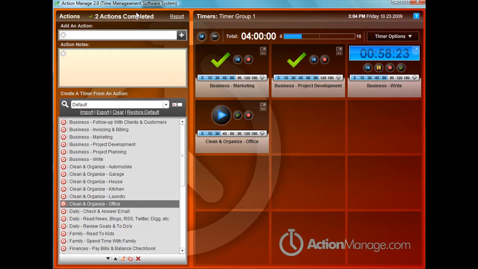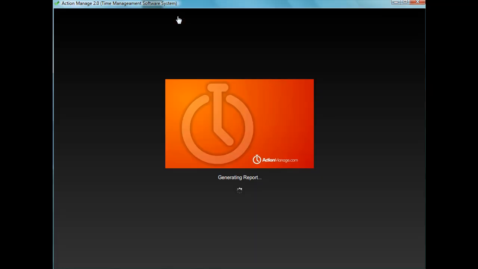Now this plays into the usage of the Action Manager software through the use of reports. So let me just show you how this works. I'll come over here and I'll complete this timer here. And once again, you can see that this has been updated from 2 actions complete to now 3 actions complete. And I'm going to go ahead and complete this timer as well. So we have 4 actions that we've completed today. Now let me click on the report link here and show you how useful this is.